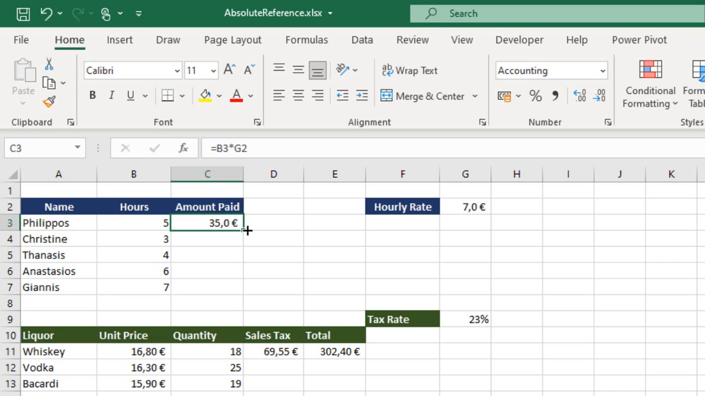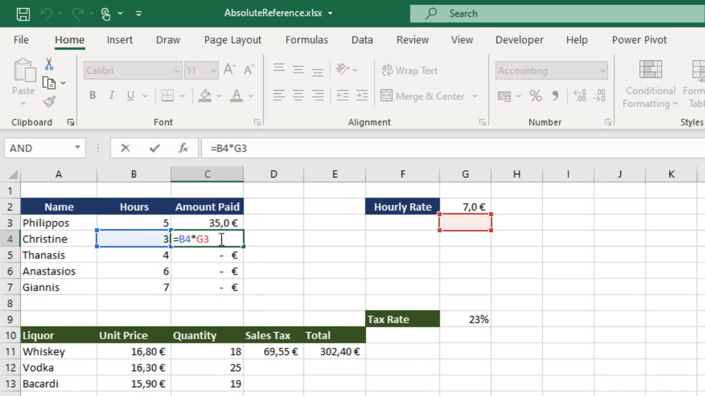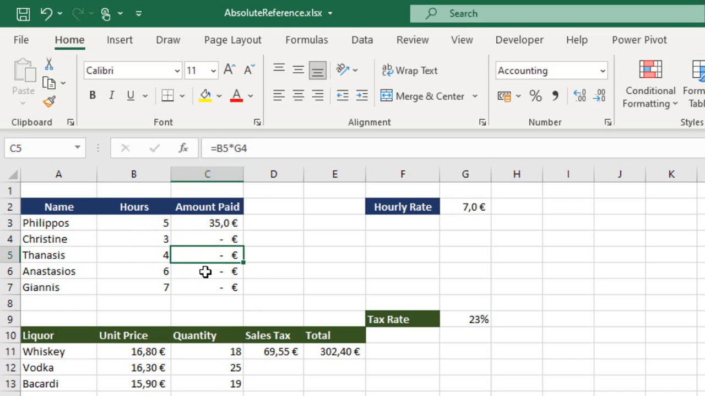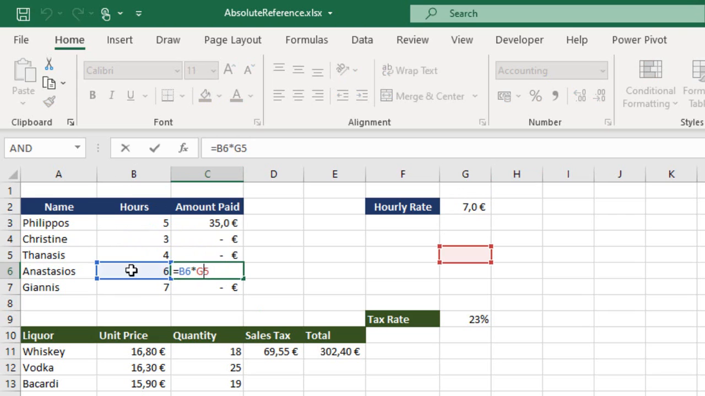I then try to fill in the formula to copy it to the rest of the cells for the rest of the employees. Will I get a result? Let's see. Nothing, nothing, nothing, nothing. Why? Let's activate the cell C4, which is Christine. I double click in the cell and I see B4, which contains the hours for Christine, multiplied with the cell G3. Wrong, which is empty. I do the same for Anastasios. Activate the cell C6, B6 multiplied with the cell G5.